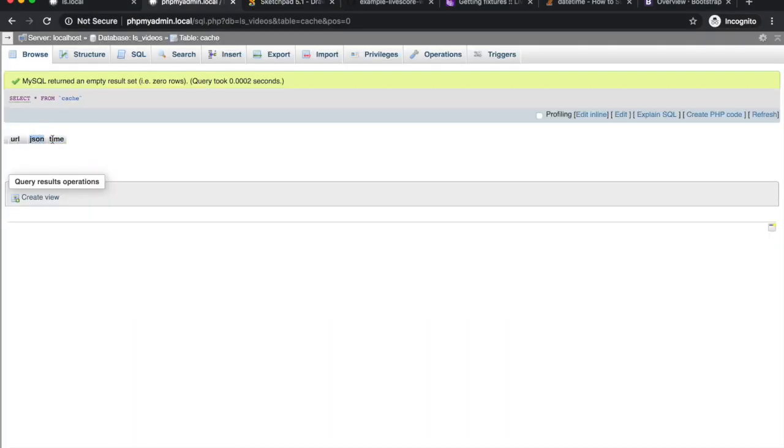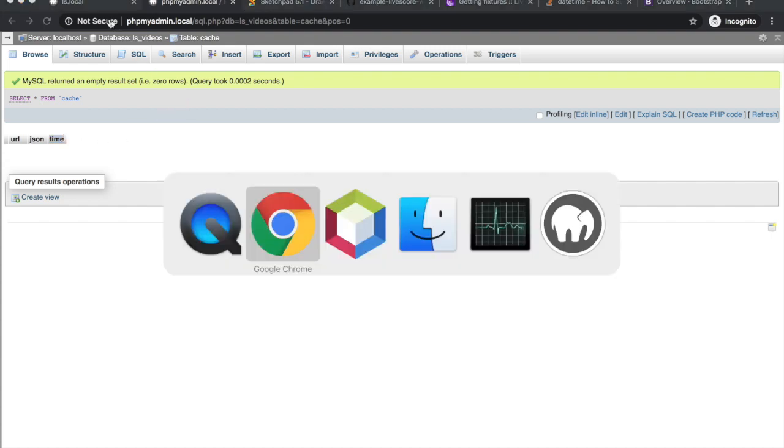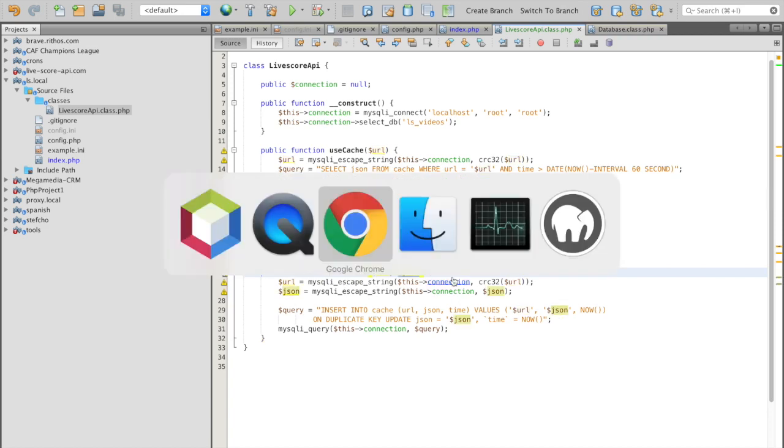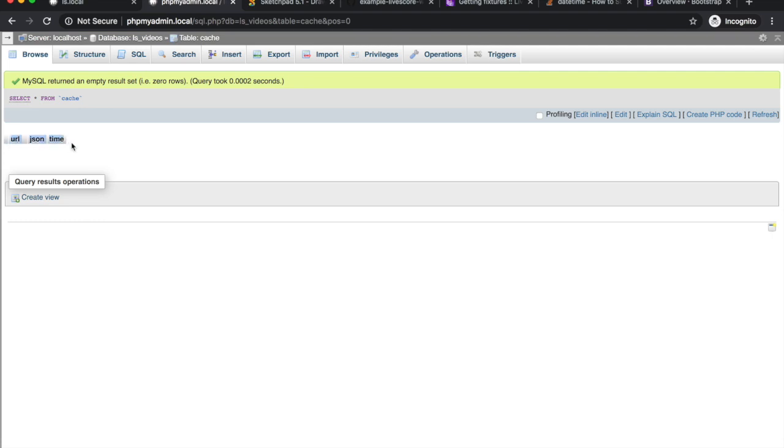if it finds time, JSON responds that it's still valid, meaning we have obtained it in less than a minute, then we can just use it. If not, then it's false. And of course, we need to call the servers. We also have the save cache function, which takes a URL and a JSON and accordingly updates or inserts in this table in this database, so then we can reuse it once we need it again.